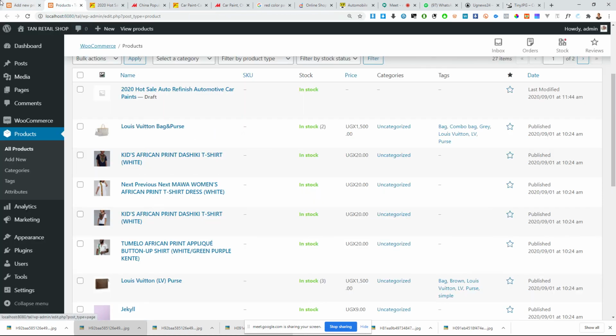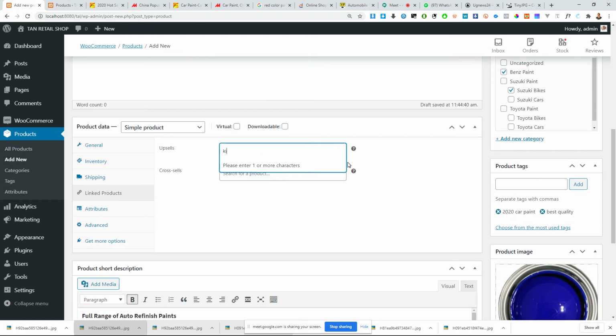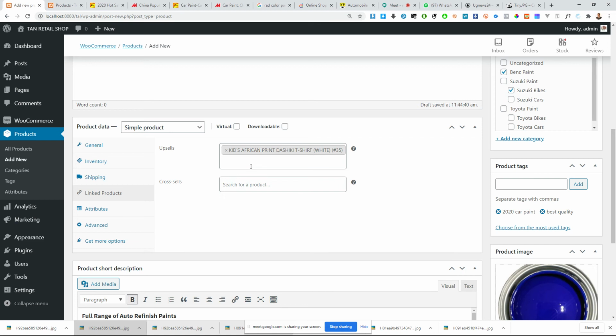For example, if I want to attach this product to the other one, I have to come here and type. It should be existing first. So if I put here "kids", you can see, it will search and bring me other products in my shop, and I can attach as many products as I want, but relevant ones. So those are upsells and cross-sells.